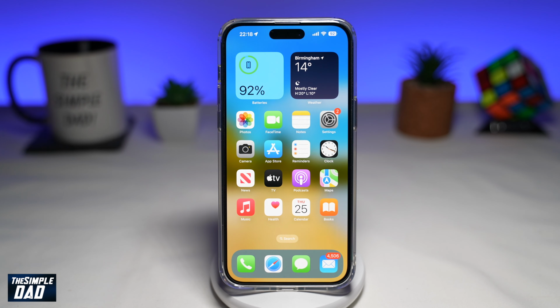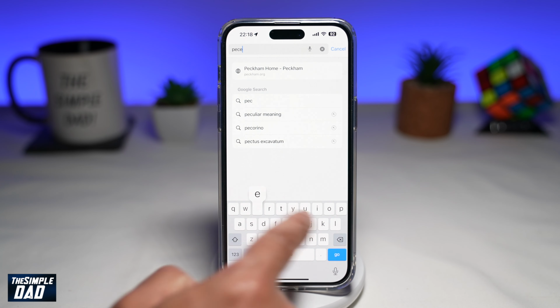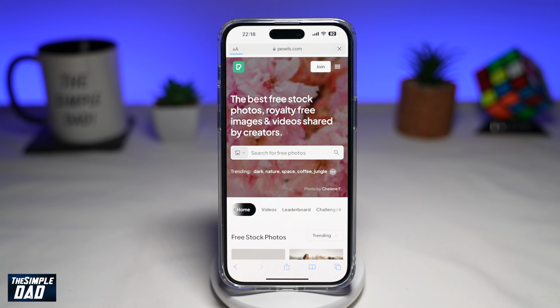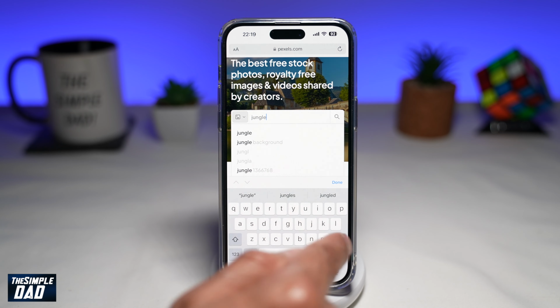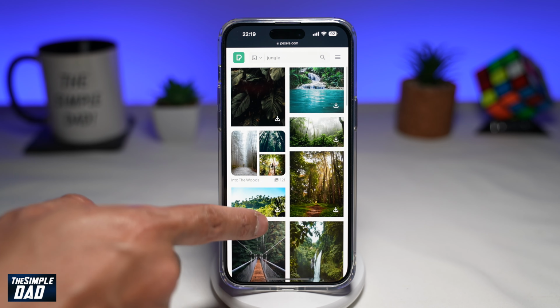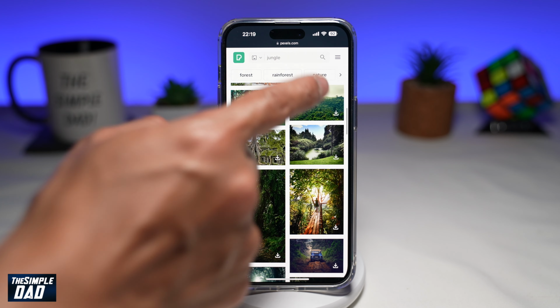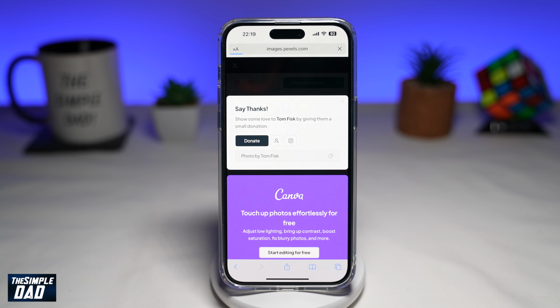So to create the urban jungle name edit on your phone, you want to first open up Safari, go to pixel.com. Now here you want to go ahead and search for jungle picture. Now once you get it, you want to go ahead and select a landscape image. So for example, this one here. And you want to go ahead and download it.